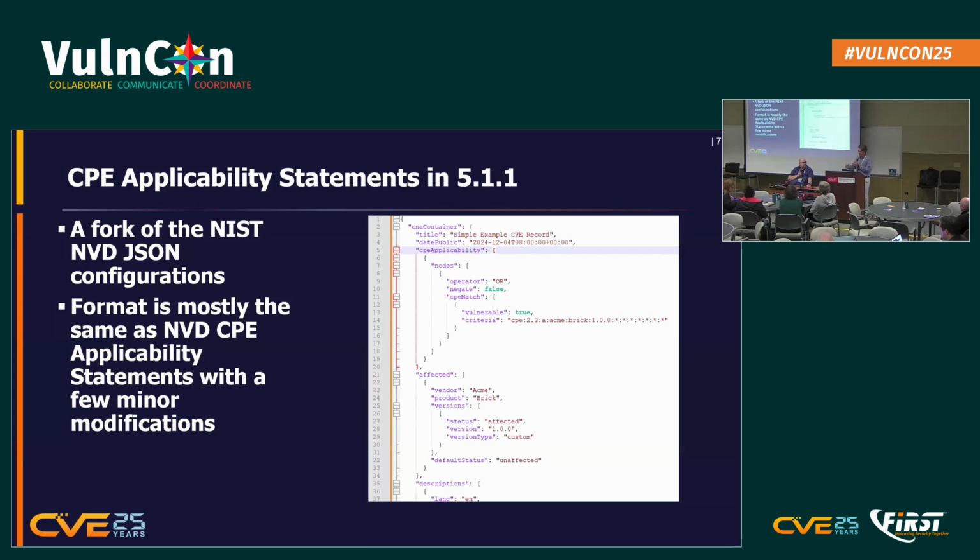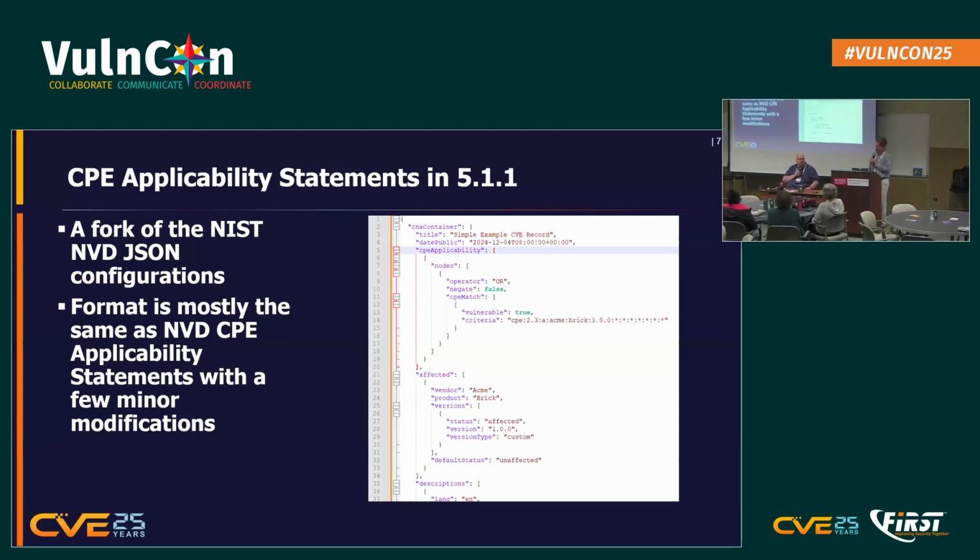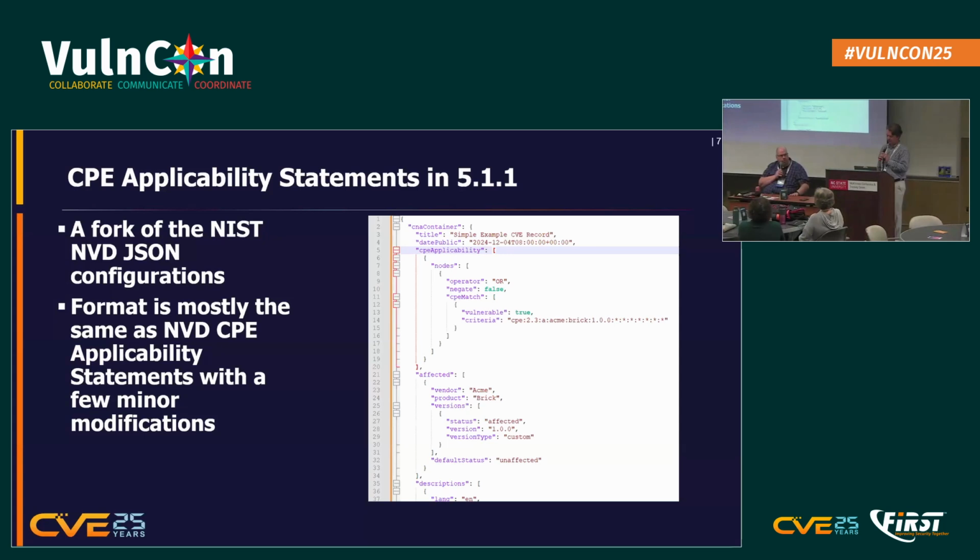We don't require the match criteria ID because that is assigned by NIST. But we don't require it, but it's allowed. If you want to do a one-for-one copy from NVD, like you're a CNA and you're like, I'll bring all those CPEs over and save my time, you can do a one-to-one map and bring it over. Whereas they require it, that ID is something they generate for their needs. So a CNA can't self-generate that. So we don't require it.